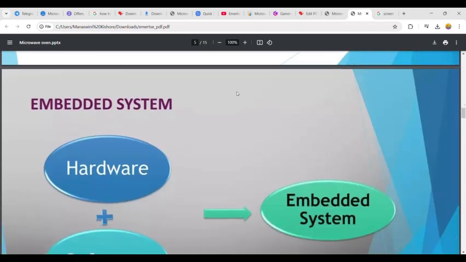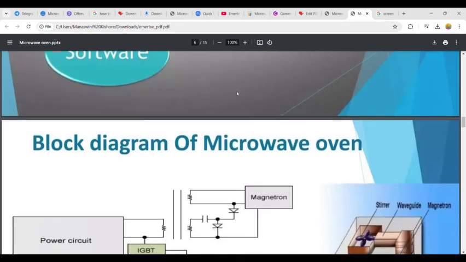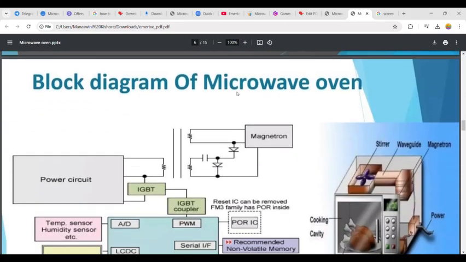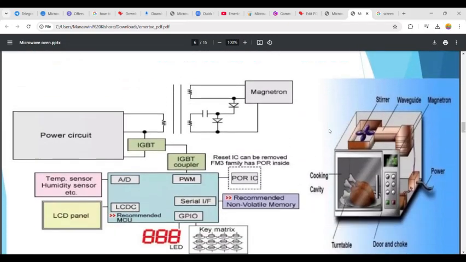So we'll learn what an embedded system is. Hardware plus software is an embedded system. So here we have the block diagram of the microwave oven. Here you can see the power circuit, temperature sensor, humidity sensor, etc., LCD panel, magnetron, IGBT, and the temperature sensor, humidity sensor, etc., are connected to the A to D and PWM, LCDC, serial, IF, GPIO. These are connected to the PIC, with recommended non-volatile memory. So this is the internal structure of this microwave oven.